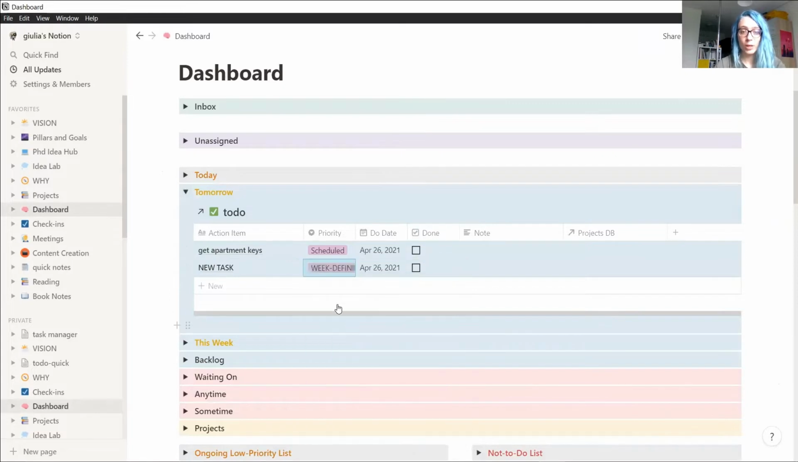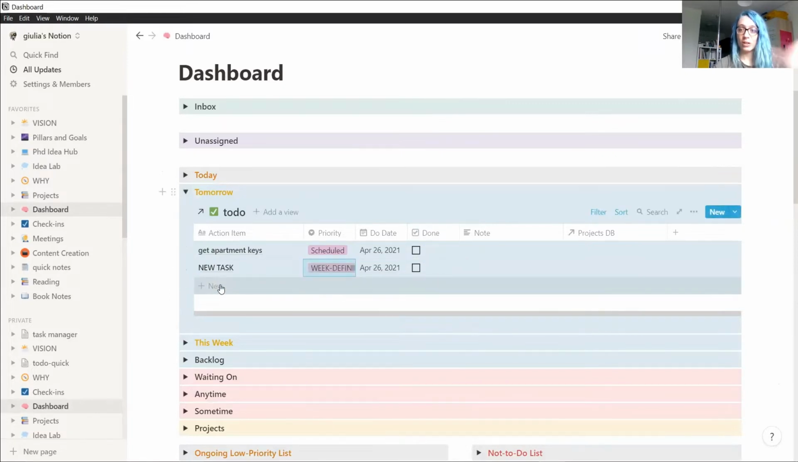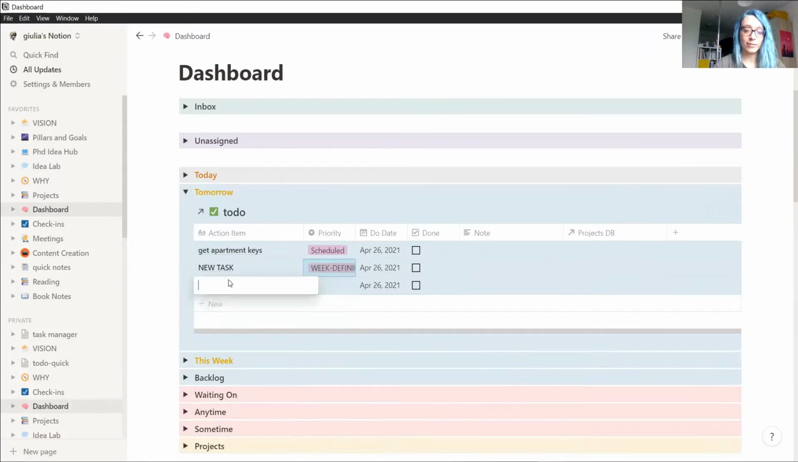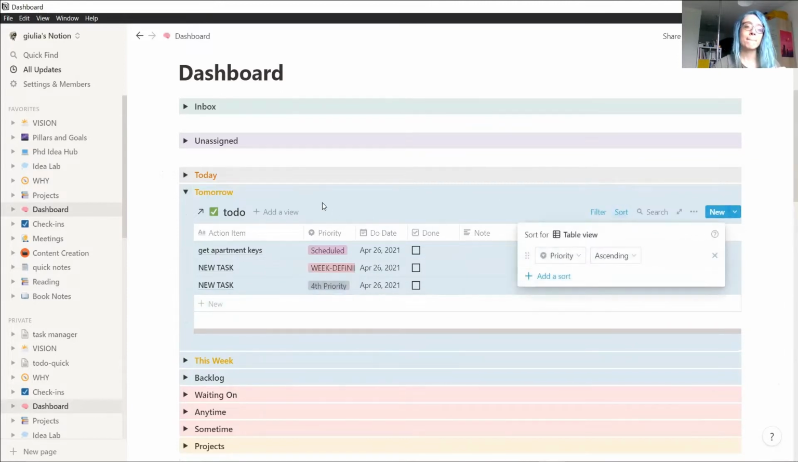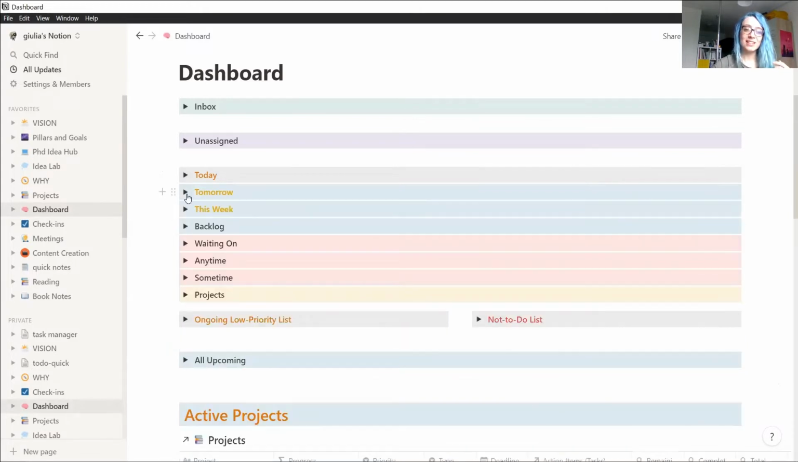So if this is my week defining task, this is gonna show up on top of my list. If I create a new task which is not as high priority, this is gonna be ordered lower in the list because I'm sorting based on priority. And all of this is functionality that you would not be able to have in a free-form task manager, and I think that's fairly obvious by what we saw here.